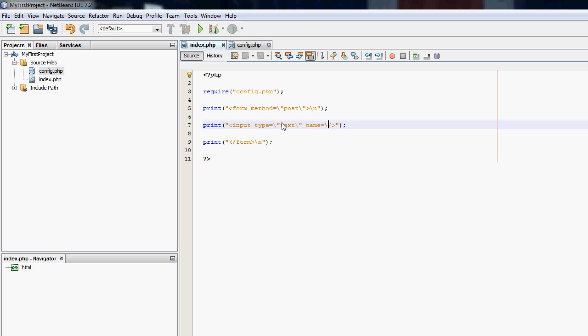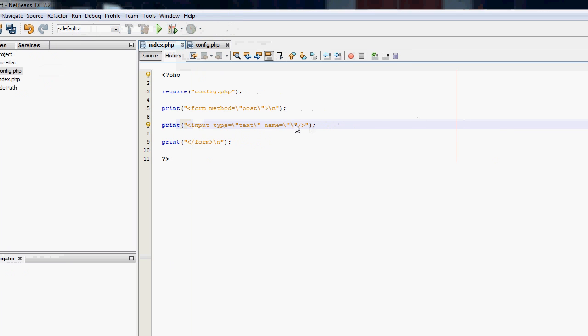We've got to give each of our input fields a name. This is how PHP knows how to identify each field. So I'm going to call this field name. So name equals name. And I'm going to put a submit button. Just do a new line character and a submit button here.